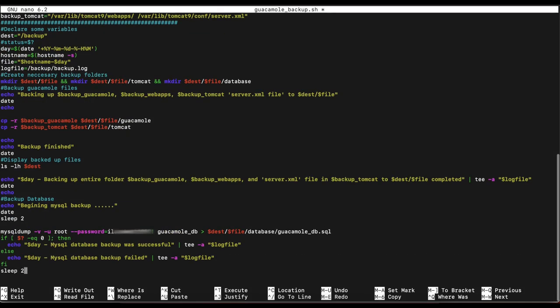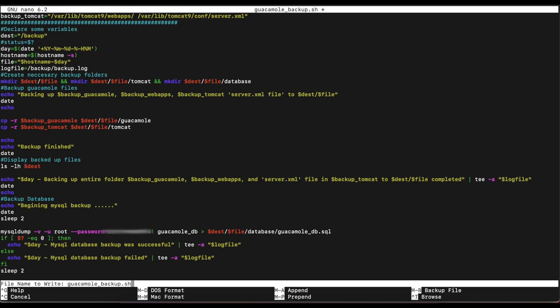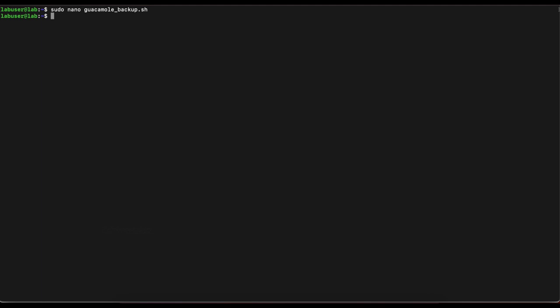Once you have that done, the only other thing you need to do is come below and change the root user of your MySQL database password. So you're going to put in your root user's password, and then that's everything you need to do. Once you do that, you save the script. And once that's complete, the next thing we're going to do here is make the script executable. So we're going to give permissions in order for us to execute the script.